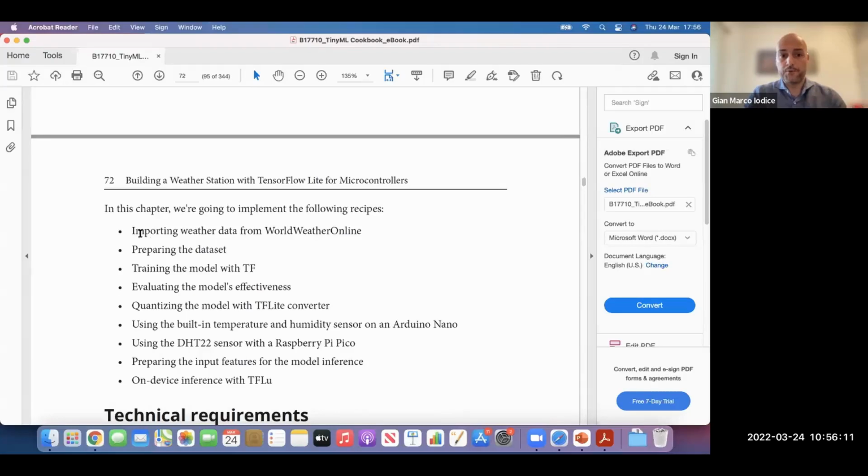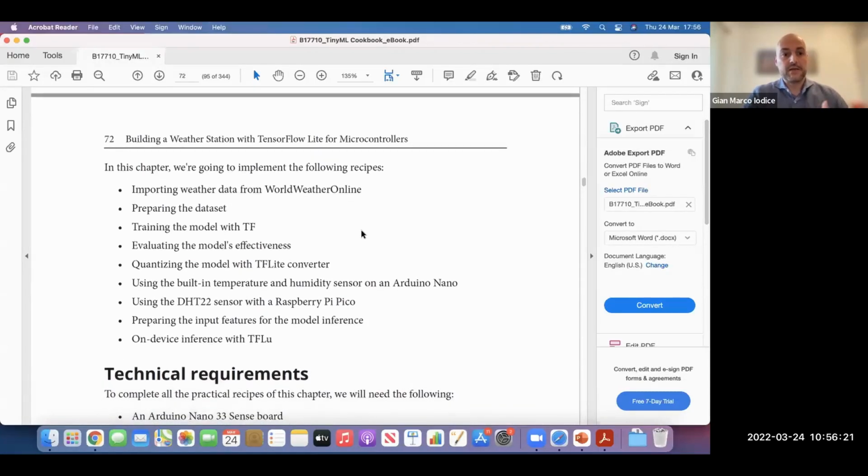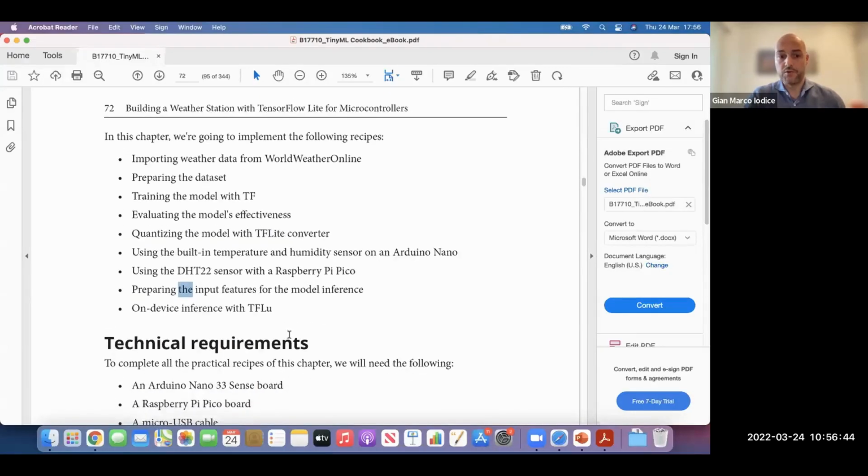For instance, you will import the weather data from World Weather Online, which is the service you will use to fetch the historical weather data. You will prepare the data set and all the steps presented earlier. Here, we will have two different scenarios, one for Arduino Nano and one for the Raspberry Pi Pico, because on Arduino Nano we have the temperature and humidity sensor, but not on Raspberry Pi Pico. We show how to prepare the input features for the model inference and run the inference with TensorFlow Lite for microcontrollers.